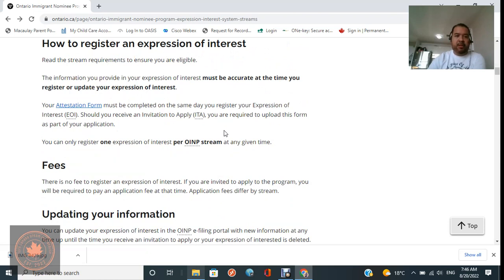The information you provide in your expression of interest must be accurate at the time you register or update your expression of interest. First things first, you need to have the attestation form. This is the attestation form. It must be completed on the same day you register your expression of interest. So the date that you put on your attestation form should be the same date as you applied for your expression of interest. Should you receive an invitation to apply, you are required to upload this form as part of your application. So take note, guys.